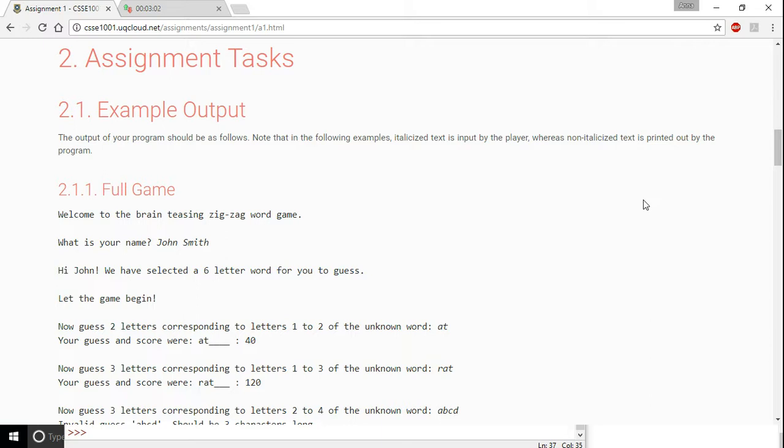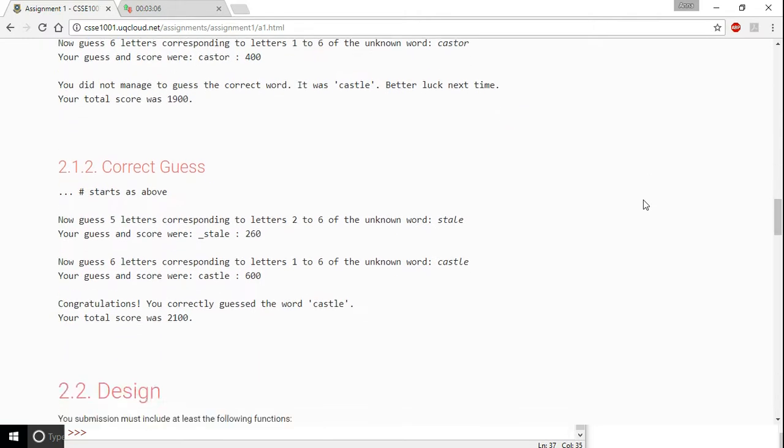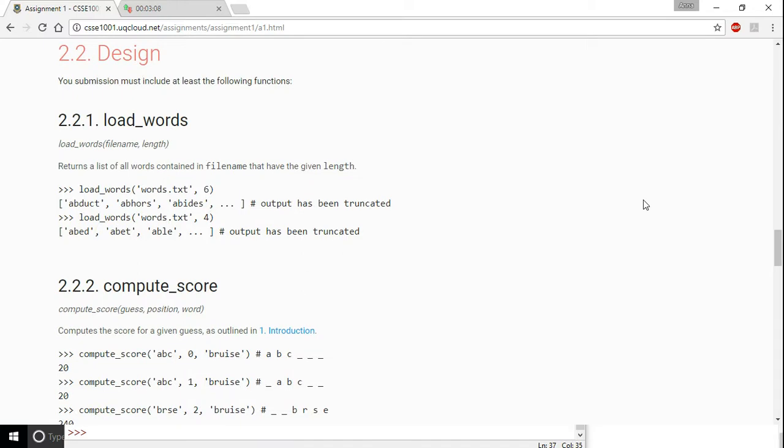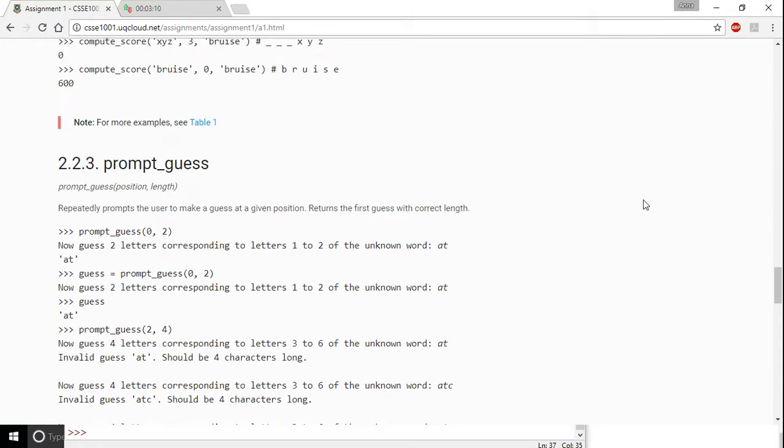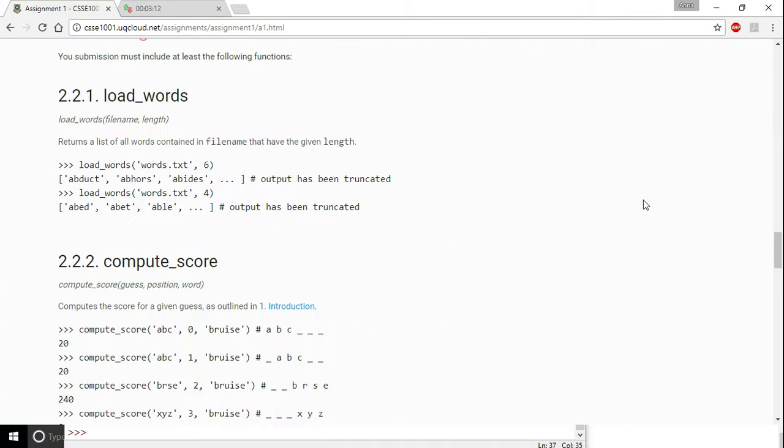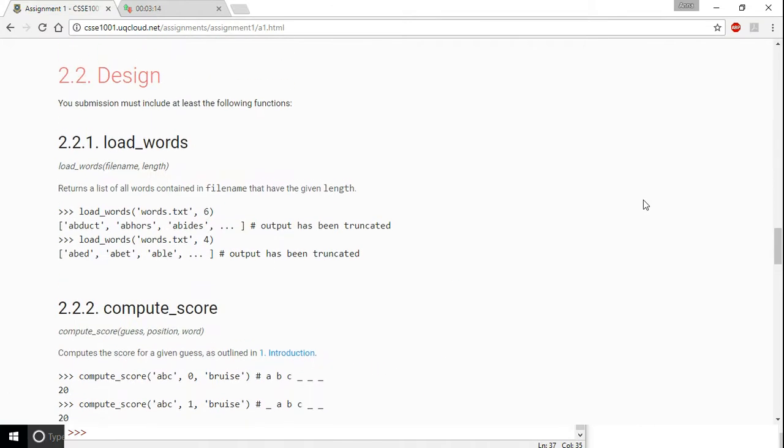Okay, in this task, we'll be asking you to write four functions. Right? Load words, compute score, prompt guess, and main. I would recommend to attempt them in this order. Plus also, this assignment's going to be computer automated tested. So, when we ask you to write these functions, we ask you to write them in the exact same way.